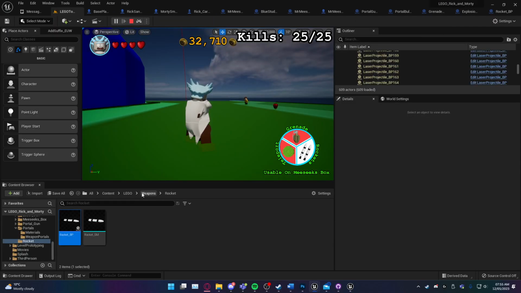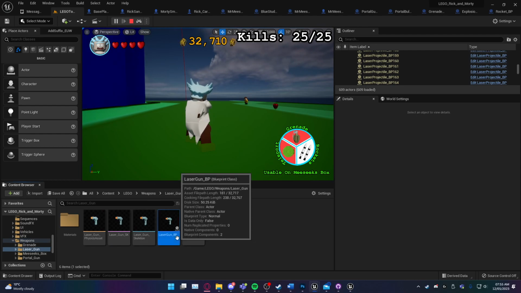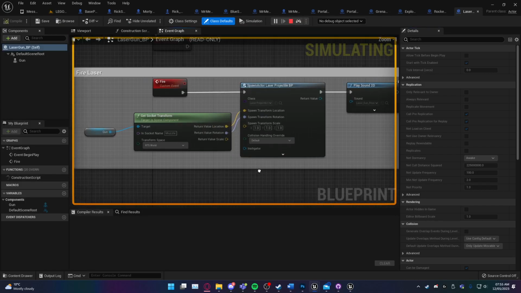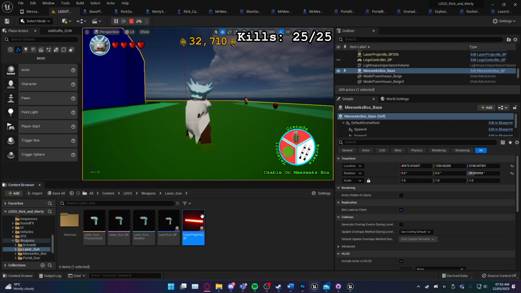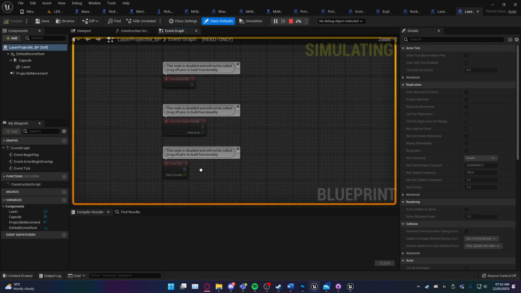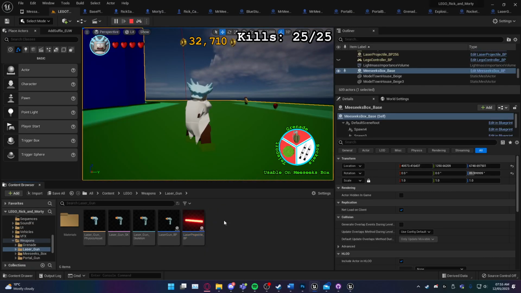And for the laser gun, from Morty's laser gun, using the fire custom event, the laser projectile is spawned, and this projectile, oh, nope, because it's in the enemy, isn't it? I keep forgetting that.